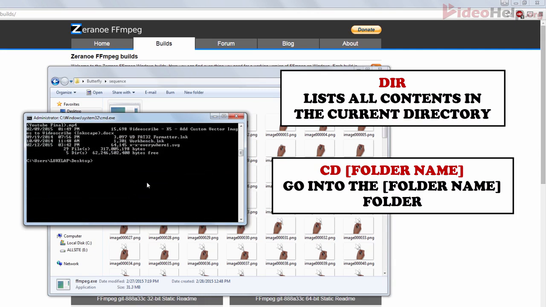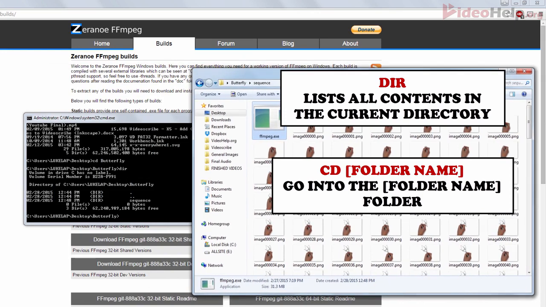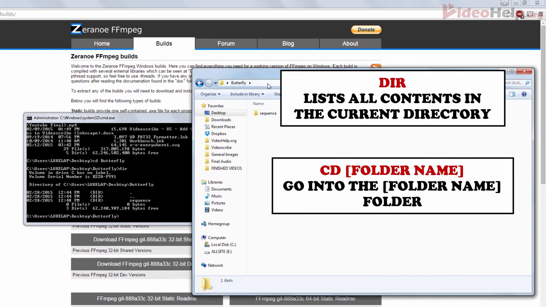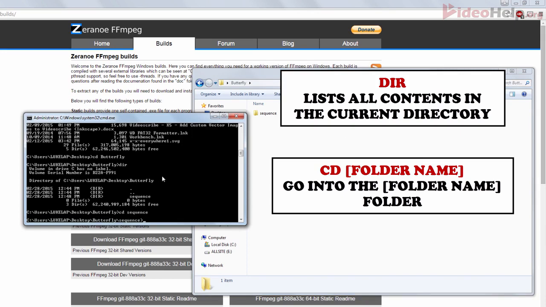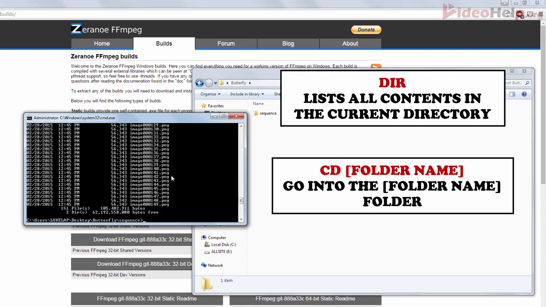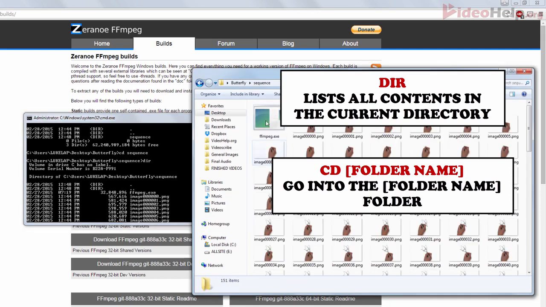We know that the butterfly folder is on my desktop, so I'll type in cd butterfly to go into my butterfly folder. If I type in dir now, it will show the sequence folder that VideoScribe created when it exported the PNG sequence. So one more time, let's type in cd sequence to go into the sequence folder. Type in dir and hit enter, and you'll see all of the PNGs of our butterfly scribe as well as the ffmpeg.exe file we put in there.